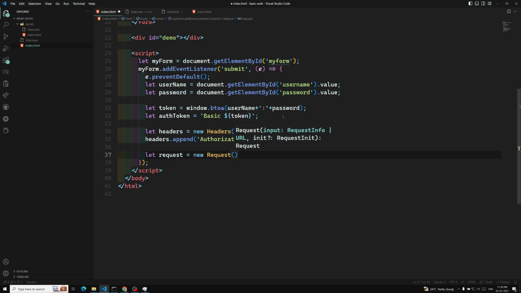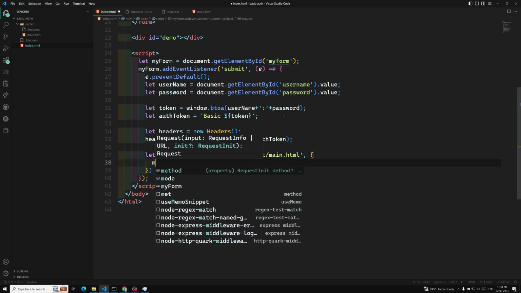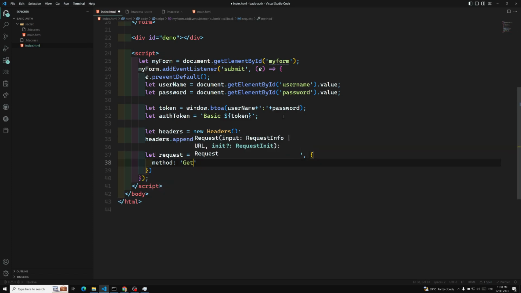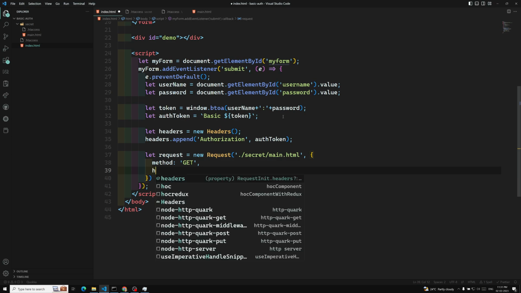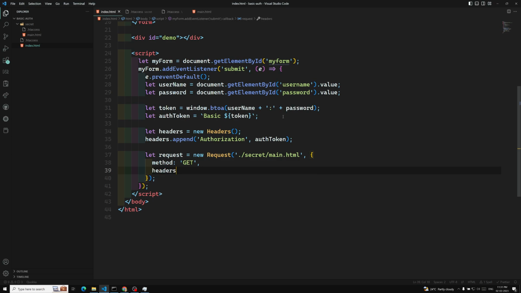So what is the URL we need to pass? That is nothing but secret/main.html, and here we need to prepare the object. First one is the method, which is what we are trying to do. If you don't mention it, by default it is a GET request only. The next one is the headers. We need to pass the headers. We passed the headers. Now create the fetch.